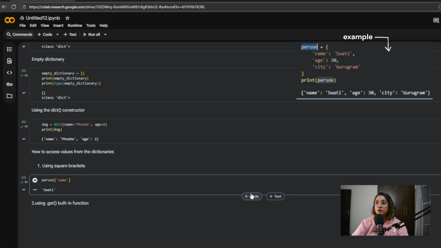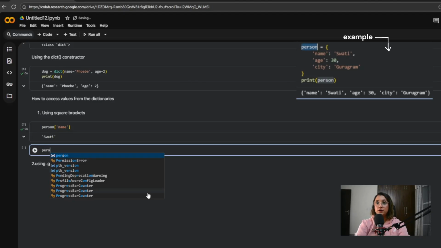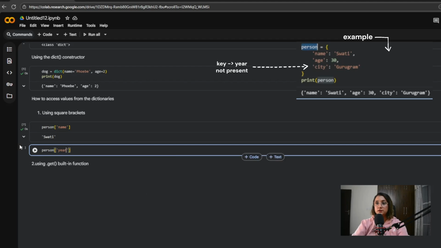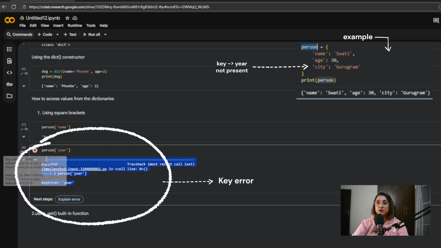However, if you try to give a key that does not exist for that particular dictionary or variable, it will return a key error. So let's say I say year, that's not existing there. I'm just using any key randomly, and you can see it gives me a key error.